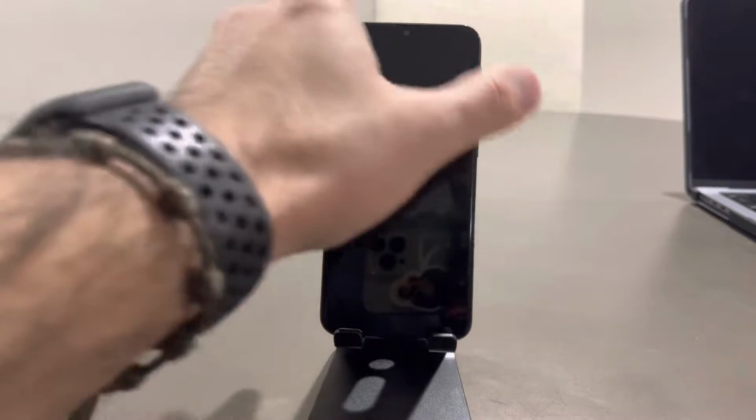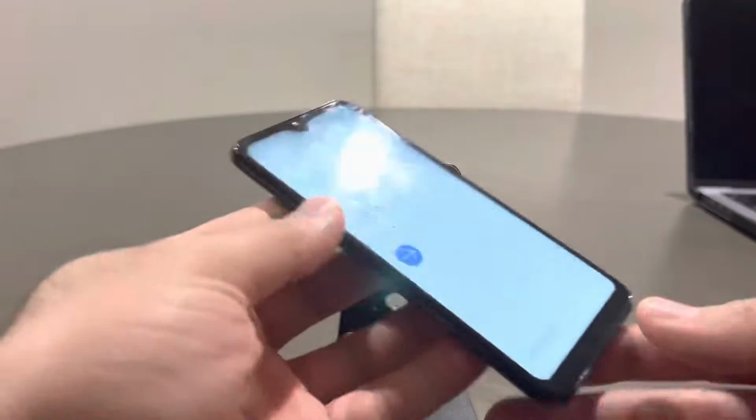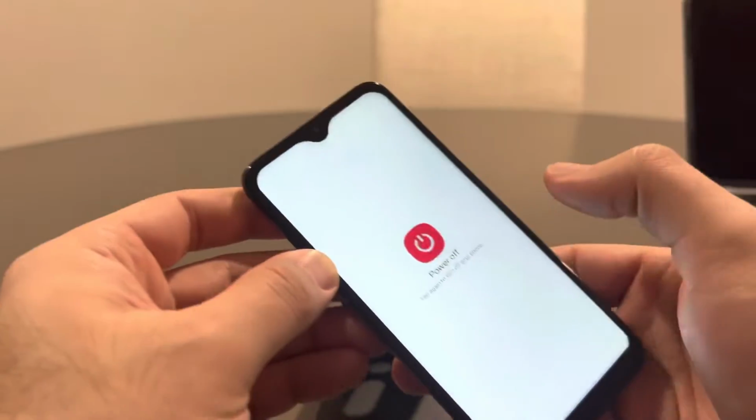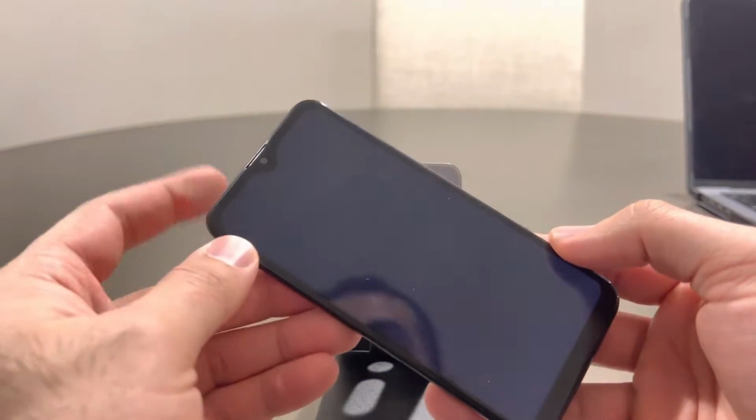So the first thing you want to do is make sure the phone's powered off. So I'll go ahead and press the power button. I'm going to power this off. Okay.